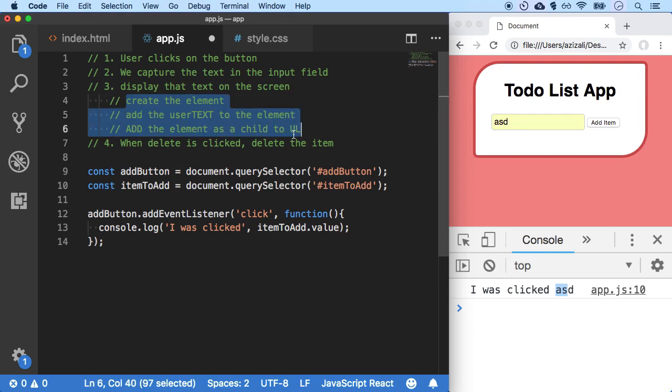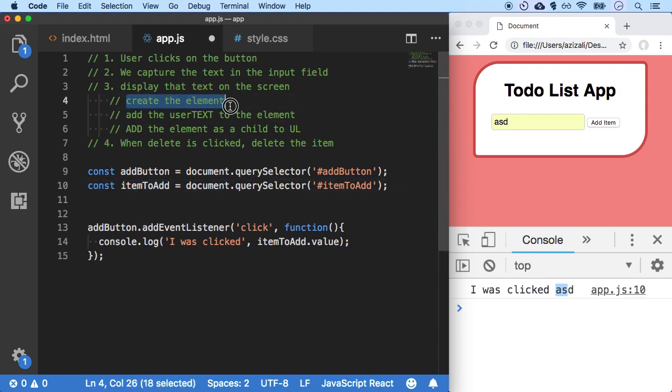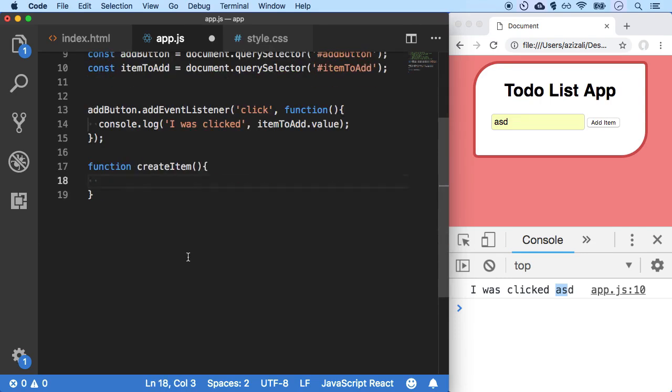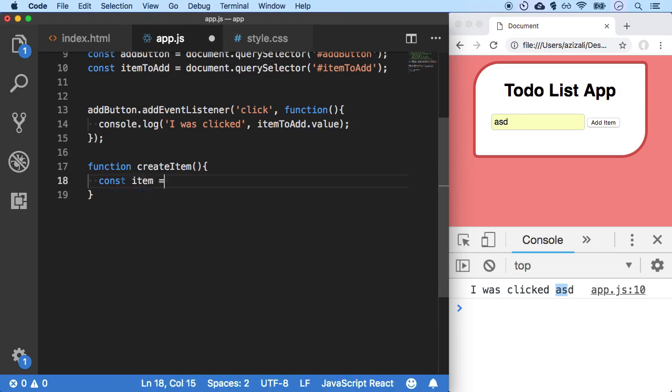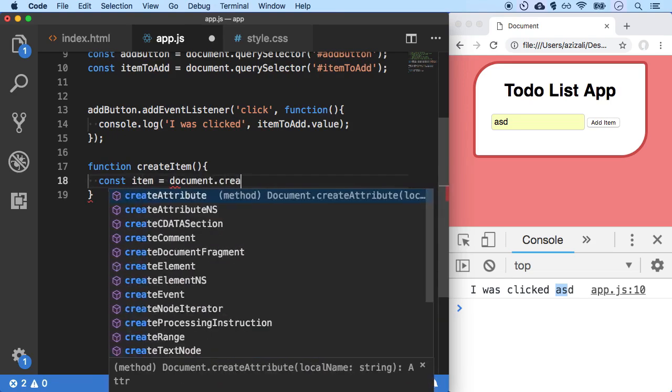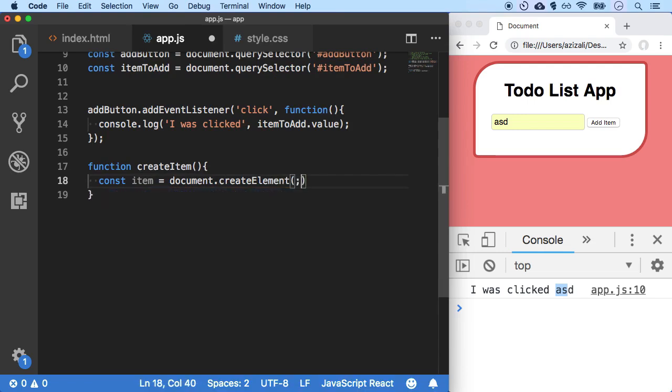So a good thing to do is to make sub functions for different activities. But first, we need to capture this UL over here as a constant. Actually, we're going to just do it in order. So the first step is to create the element. I'm going to create a function, and I'm going to call it createItem. The task of this function is to say const item is equal to document.createElement. And what's the element we need to create? It's going to be an li, a list item.